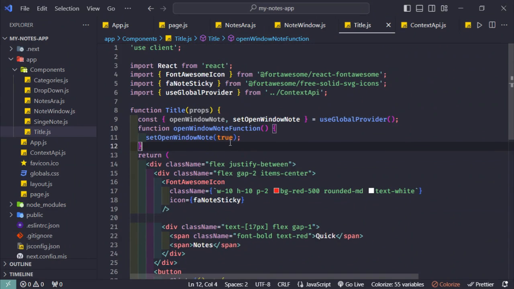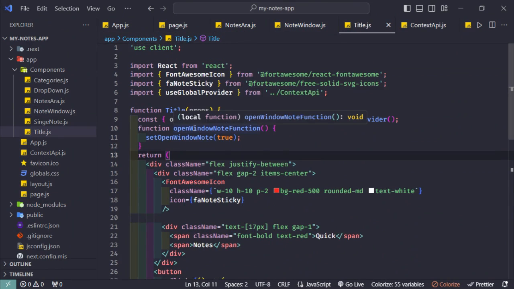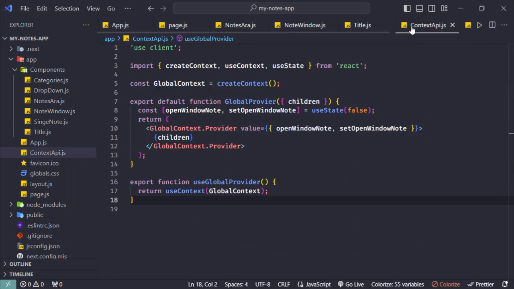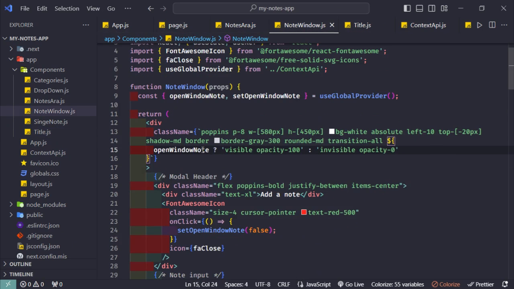And because we are going to use the open window note in the note window over here, because this is what we are going to rely on to be able to whether open or make the window visible or not. So these variables are kind of at the top level of our application, and every component can access them because of the context API. So when we click on here, because it is set to false initially, we are going to set it to true, and then we are going to go to the note window.